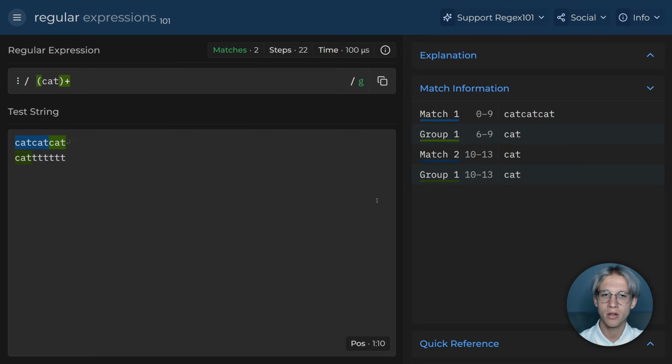What you can also notice is that inside of the match information tab, we don't only have matches, we also have groups. It works in this way: at first it shows the match, so we have the first match, cat, cat, cat, and then it shows the group that this match belongs to. So the first match belongs to the first group, and this is the reason why we see group 1 after match 1. The same with the second match: it also belongs to the first group, and this is the reason why we see match 2 and then group 1. Here we have one interesting detail: the first match contains 3 times the word cat, but the first group contains only 1 time the word cat.